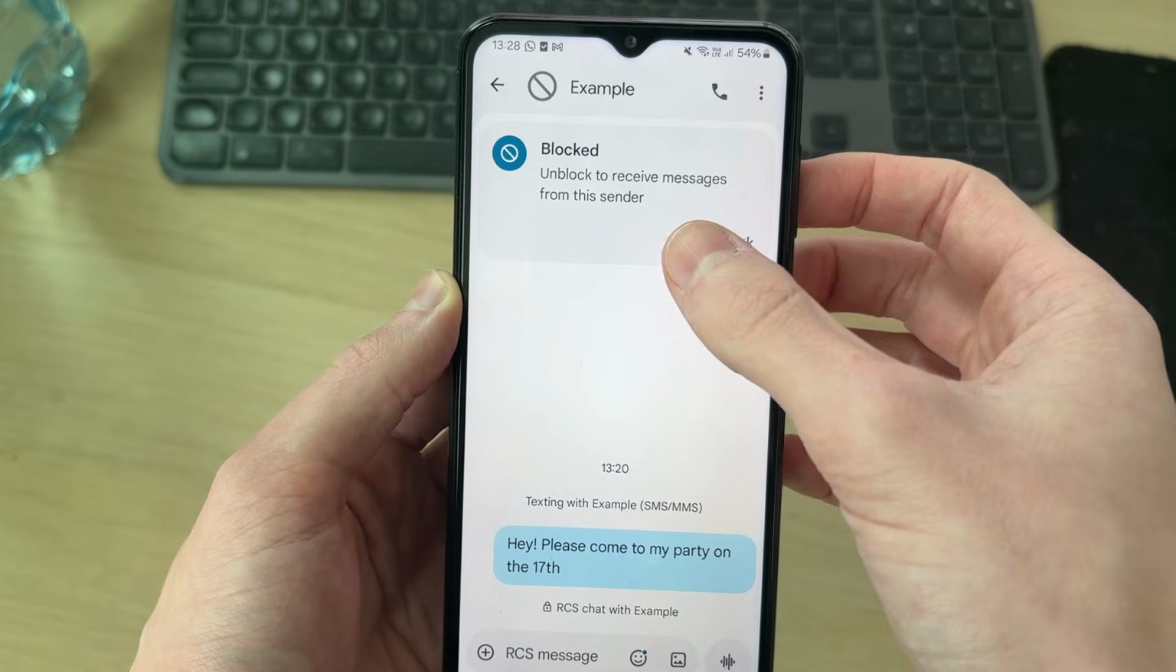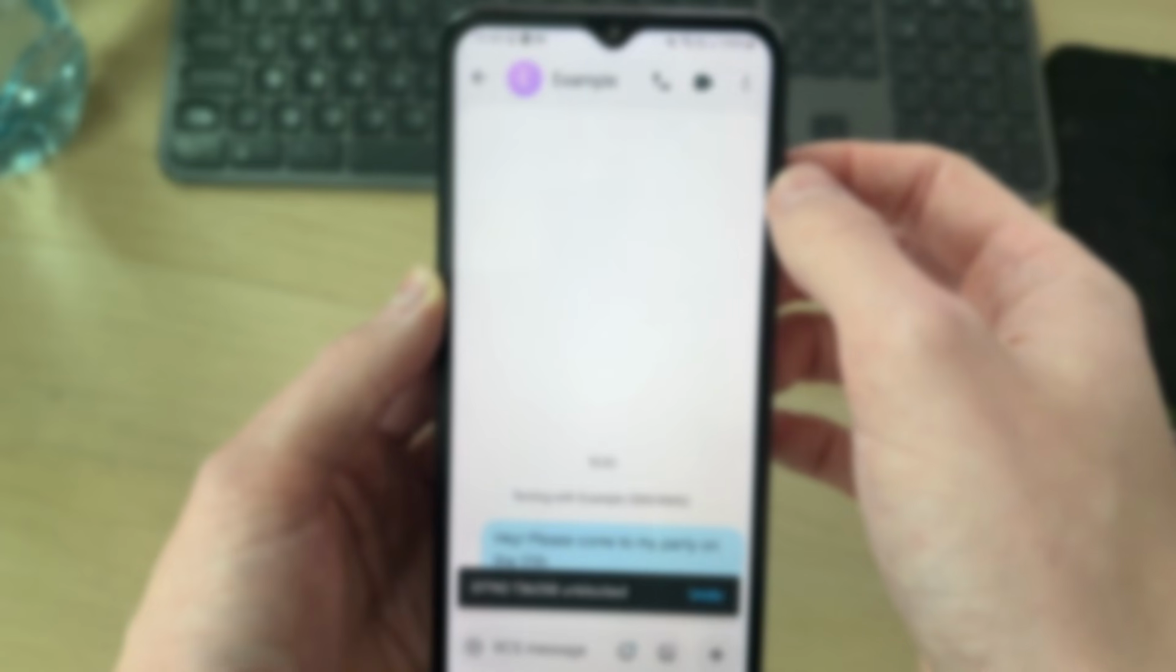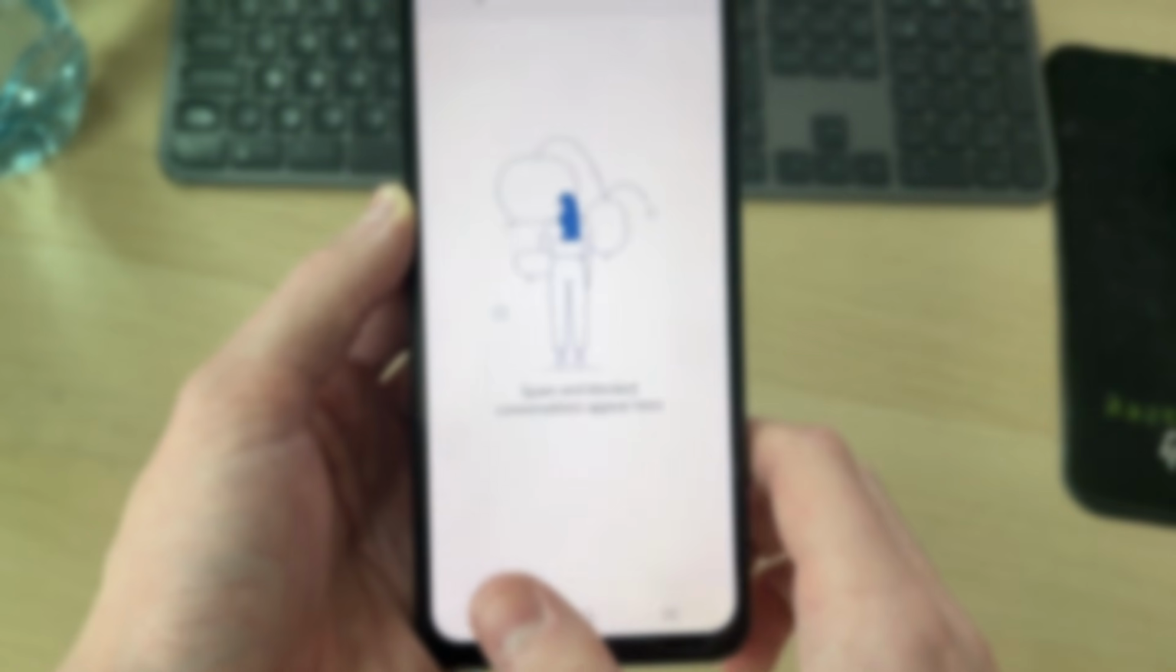Now at the top here, you'll see the option for blocked. And what you can do is press unblock to receive messages from this sender. And as you can see, they'll then be unblocked.